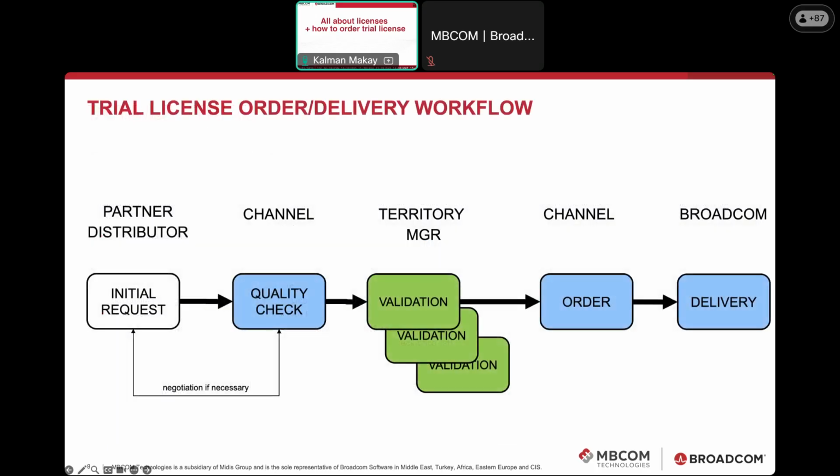And how does the process itself work? Here you see the details. The partner and the distributor submit the request on the form. Then the channel will do the quality check: the provided information is correct, the timeline is correct, all of the details about the order are correct. If necessary, we will contact you and ask additional questions. But if everything is fine, then we will forward it to the territory manager or the country manager or the responsible salesperson.